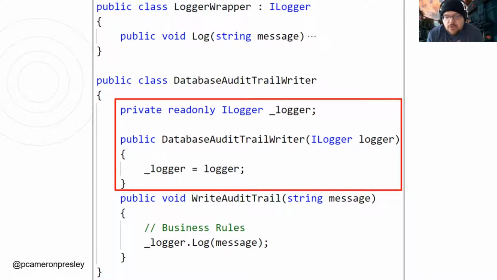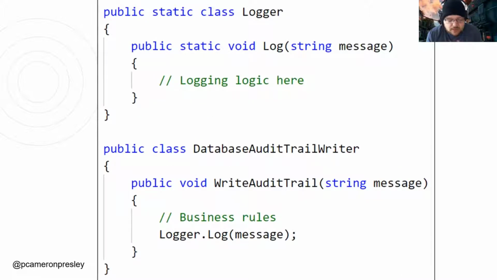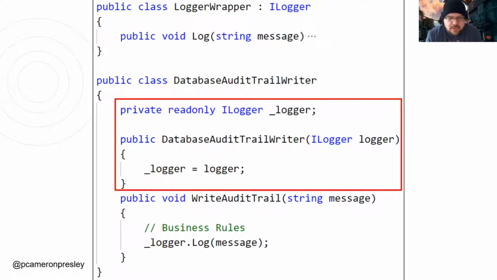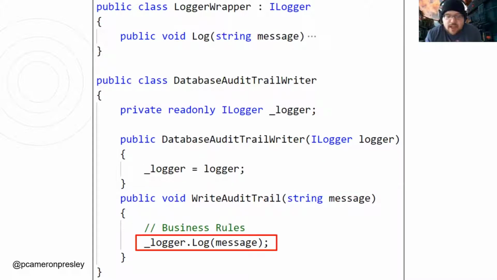We will add a new constructor here. So private readonly ILogger. Here's how we'll inject it. And now that we've injected it at the constructor level, we can then, oh, sorry about that, wrong button there. But once we've done that, we can then just straight up use it in the write audit trail.